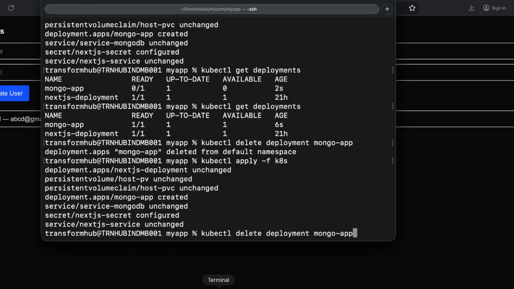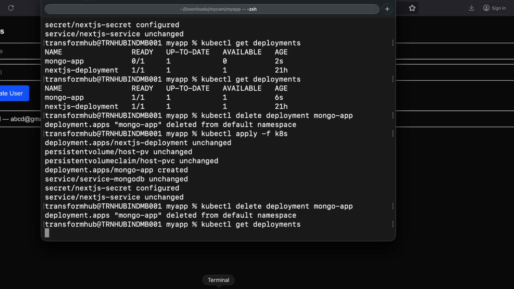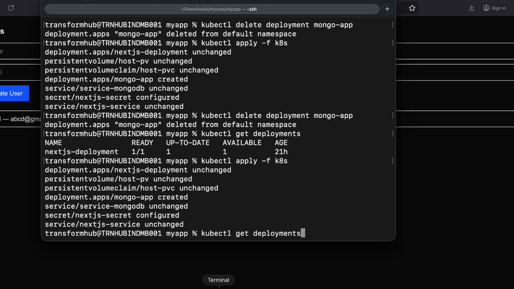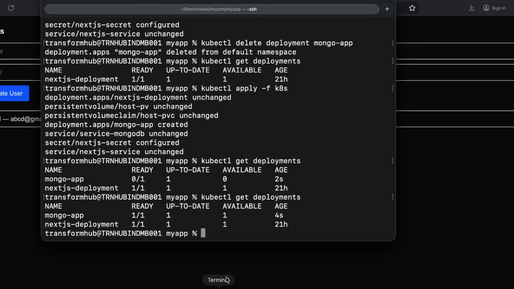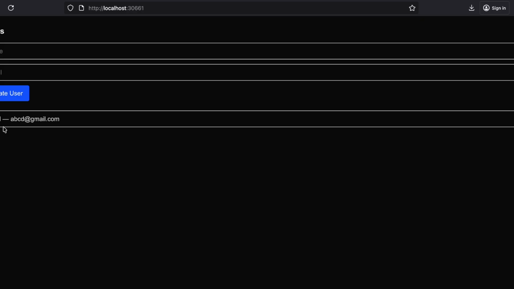Now what I'll do is I'll just do kubectl delete. Okay, delete this deployment. Okay, so MongoDB is deleted. Now again I'll just do kubectl apply -f aids. Then I'll do kubectl get deployments. Let's just wait for MongoDB to get up. Okay, so it is up. Now if I refresh, here you can see the data is persisted. Okay, so this is fine.